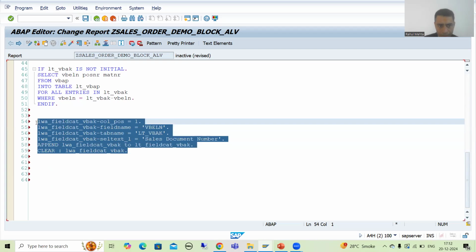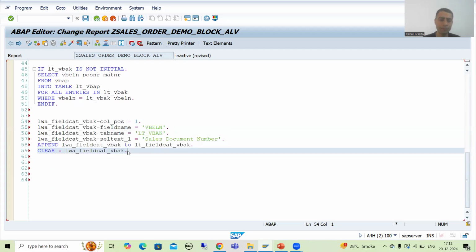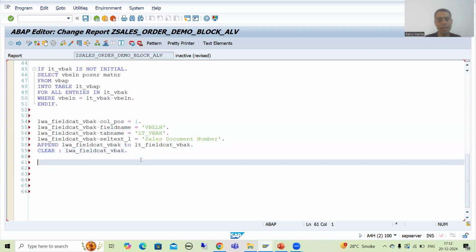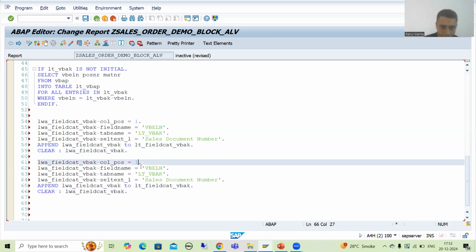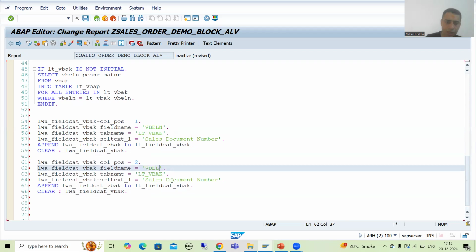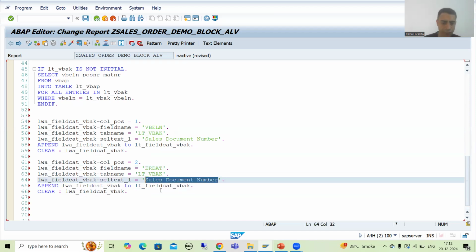Now we are going for the manual method. So I will simply copy. One time you need to write, then copy paste. Now what will be the column position? 2. What is the second column? ERDAT. Now I will simply write creation date.